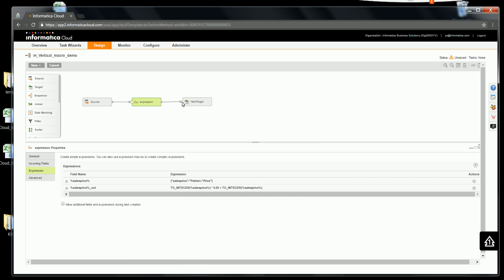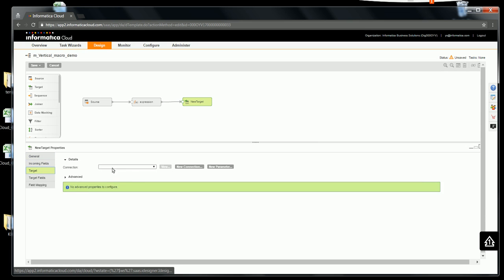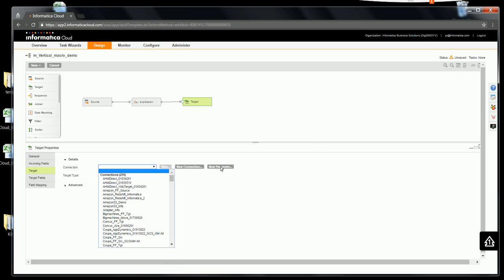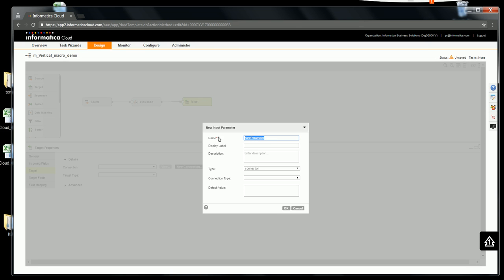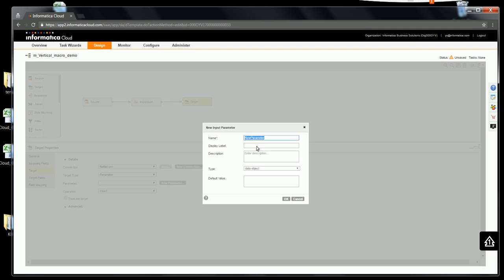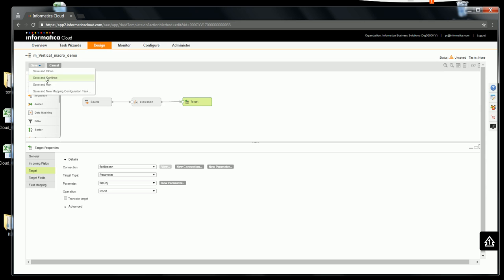Now I link my expression transformation to the target, and create a target flat file connection parameter and choose a connection type as flat file. I'd also like to create a parameter for the target object so that I can choose a target object while I configure a mapping configuration task. File object. I do a save and continue.